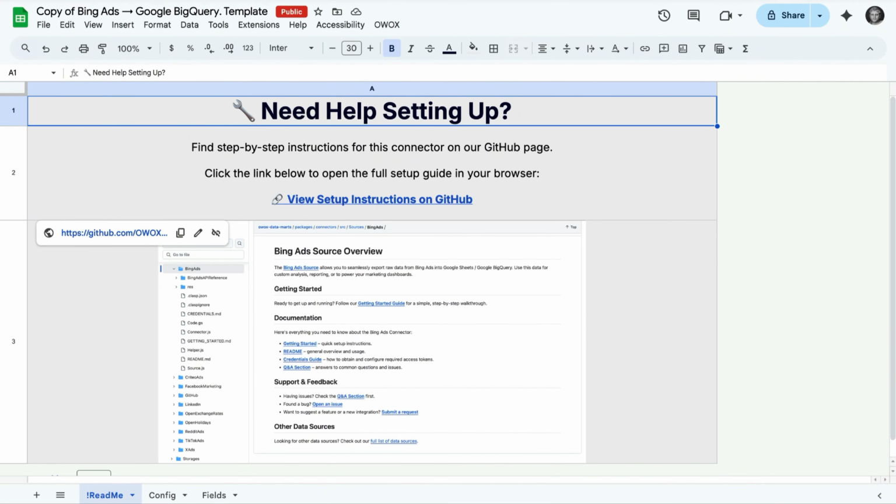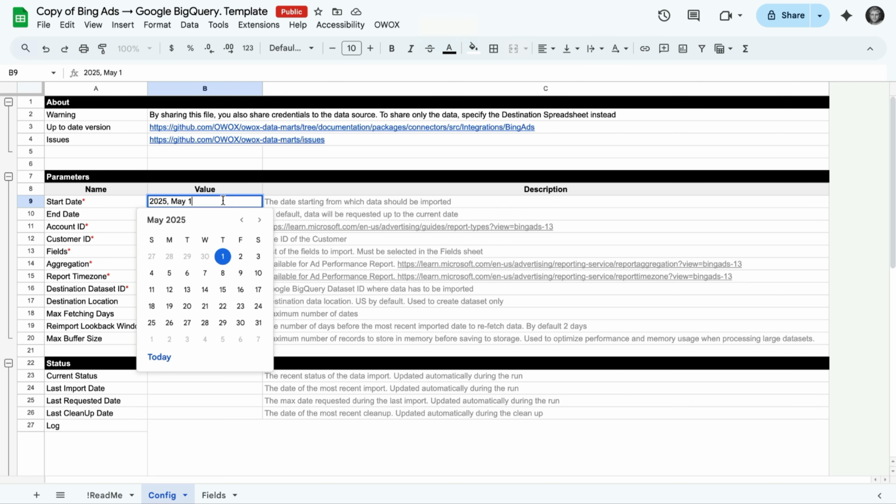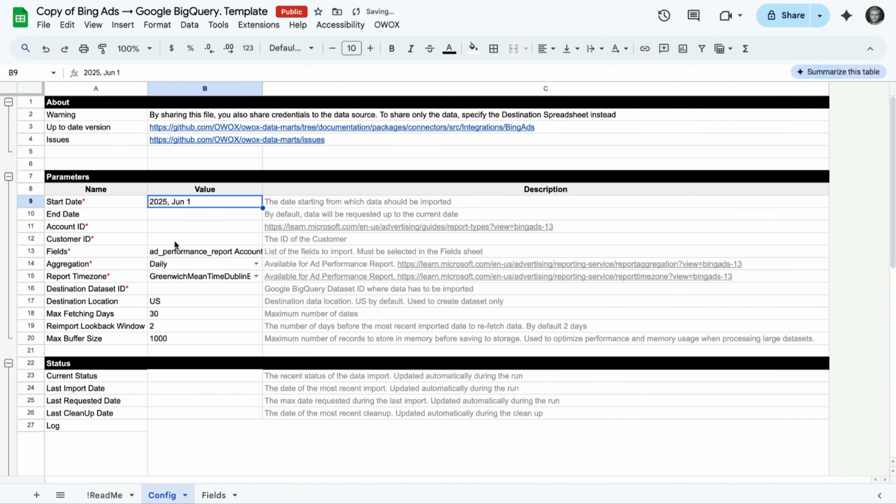Great, you've copied the document. Now let's configure the connector so it knows exactly what to fetch and from where. First, go to the config sheet. Start by setting the start date for your import. This tells the script when to begin pulling data from. Just note, pulling a huge data range might cause issues due to the API limit, so I will just put something recent here like June 1, 2025. Next, end date.